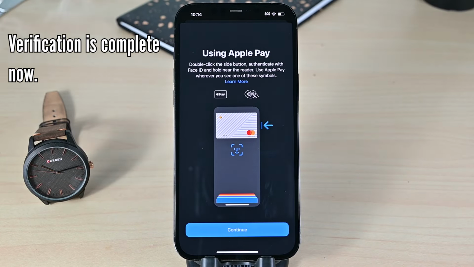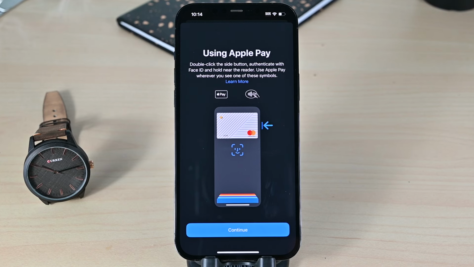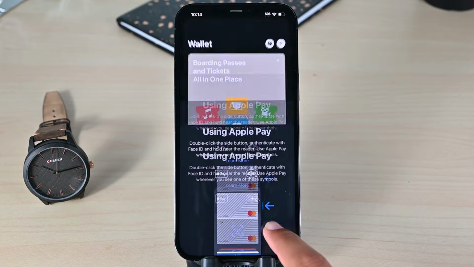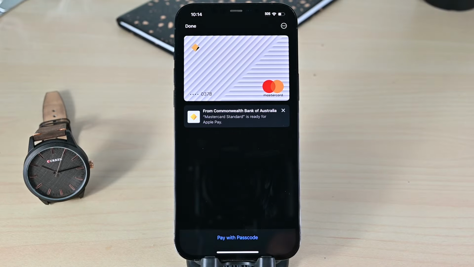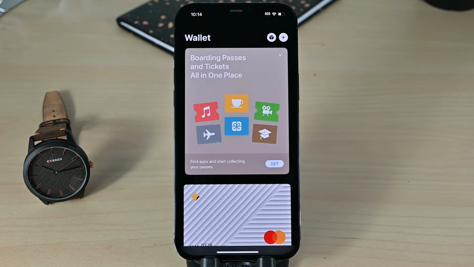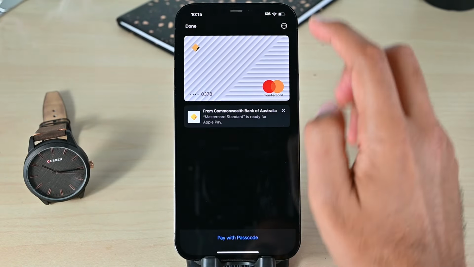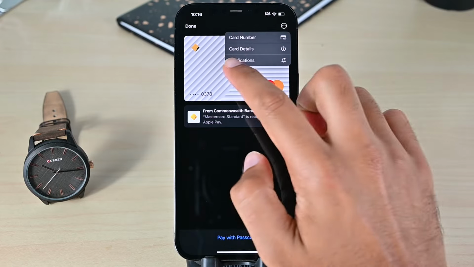This screen shows how to use the card. We can open the Apple Wallet or double-click the Side button to use it. Let's hit Continue for now. Here's the added card. Tap Done. Now when you tap this card, this screen will open. Tap this menu button, then go to Card Number.